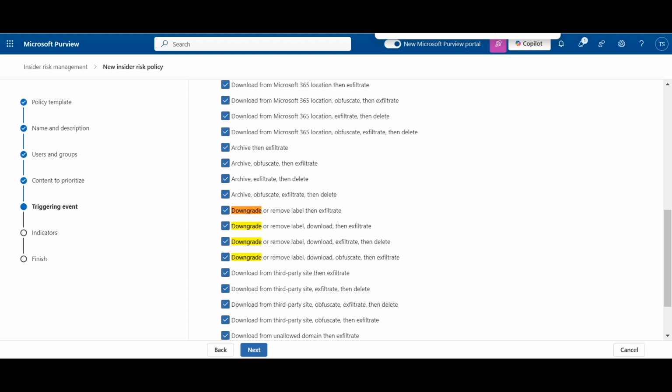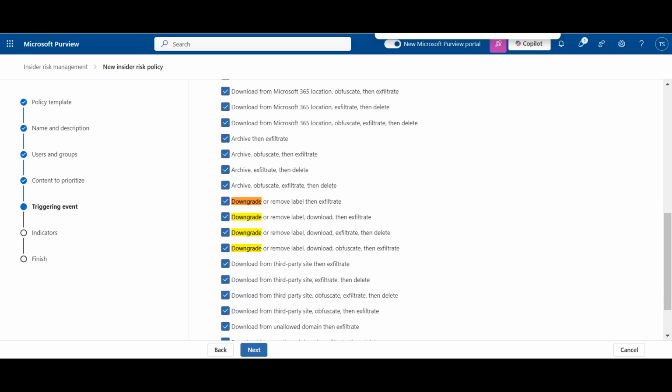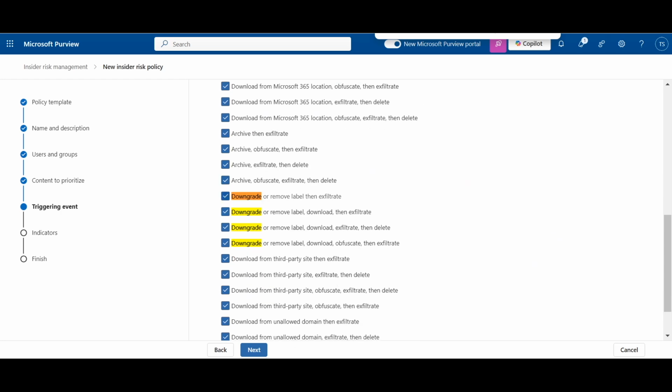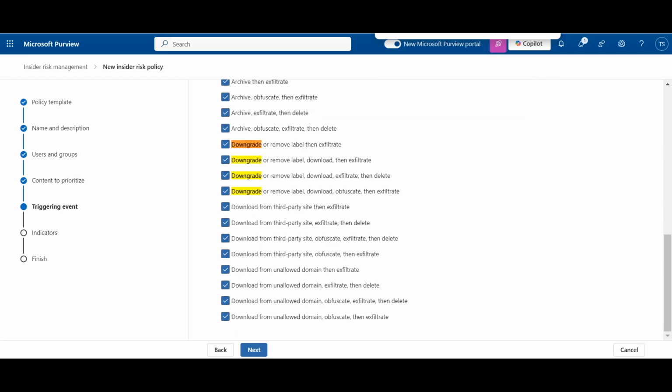Downgrade or remove label, then exfiltrate. Downgrade or remove label, download, then exfiltrate. Downgrade or remove label, download, exfiltrate, then delete. Downgrade or remove label, download, obfuscate, then exfiltrate. I kept all activities selected for this policy.